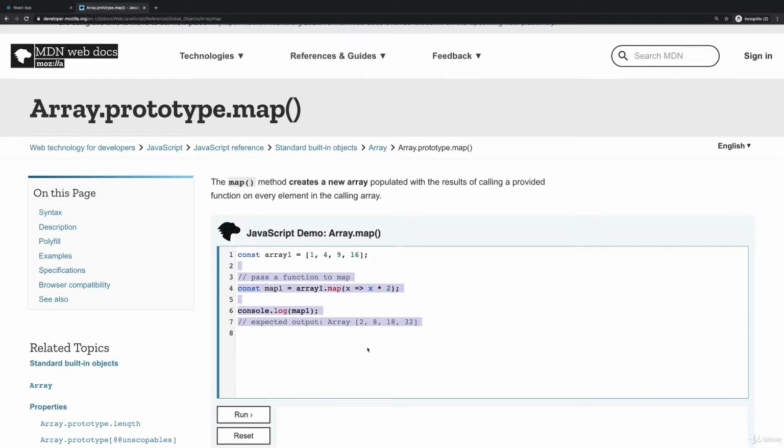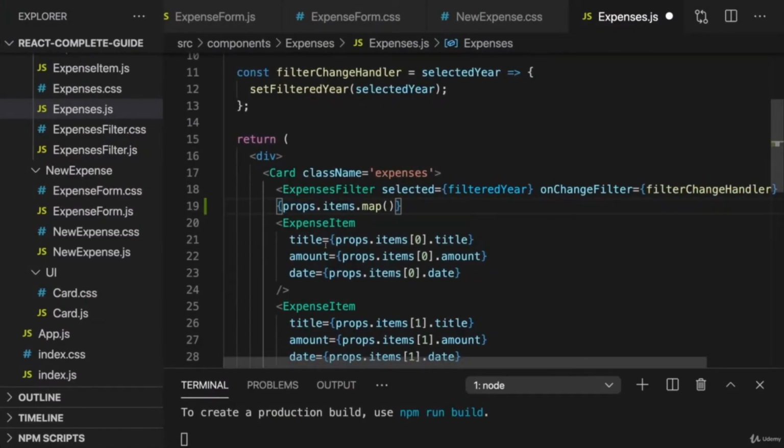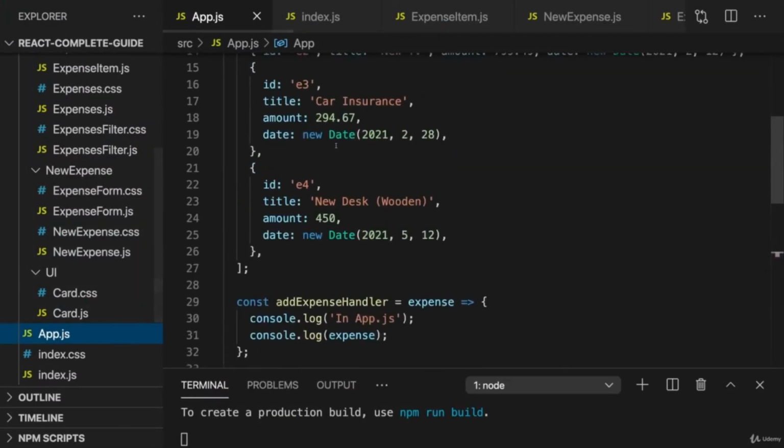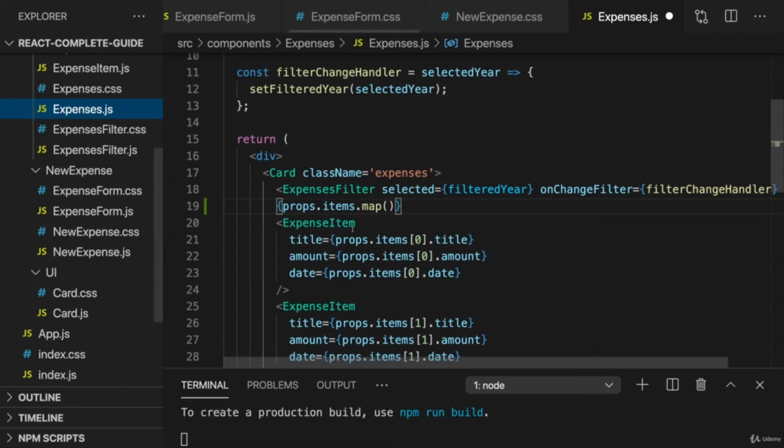That's how this works. And that's a built-in method, as I said, and we can utilize it here to transform our array of objects, which we have here, we got a bunch of objects in there, into an array of JSX elements. To be precise, into an array full of expense item JSX elements.